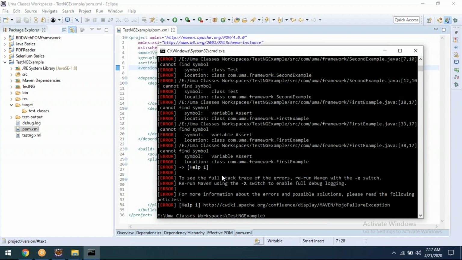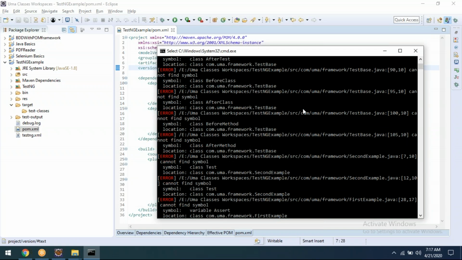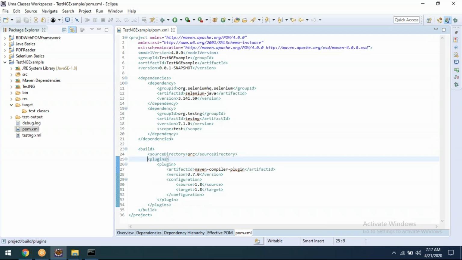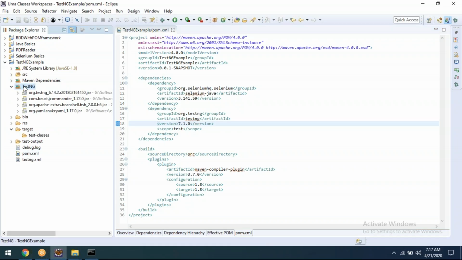It is saying there's some problem. Error. You're getting my point, right? So the compilation error is saying that inside FirstExample.java, the test engine something does not exist. Means the test engine, though we are adding it here, is not getting picked up. Then this is the problem. What we need to do is remove this one.